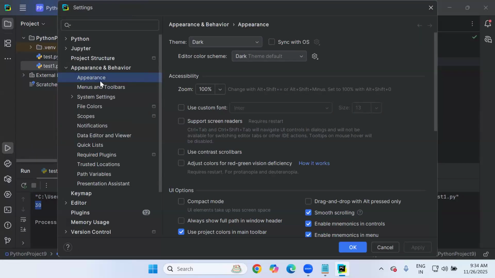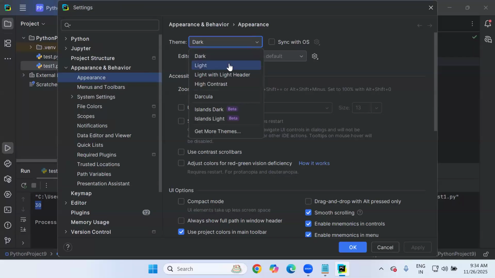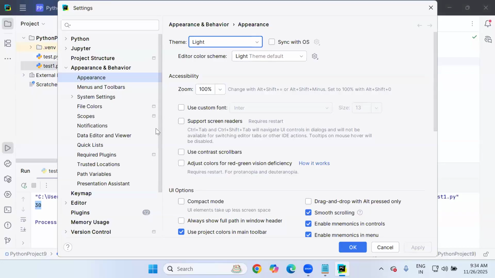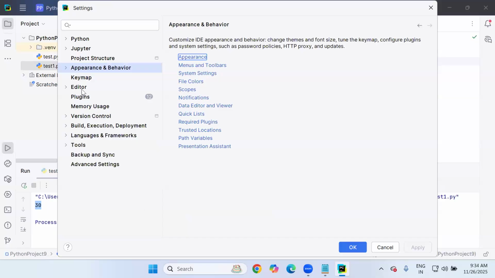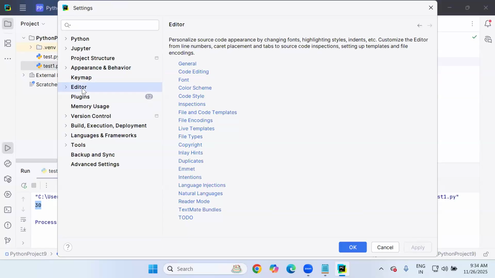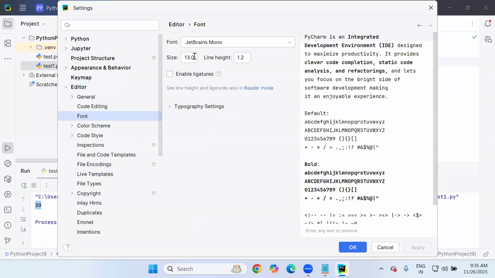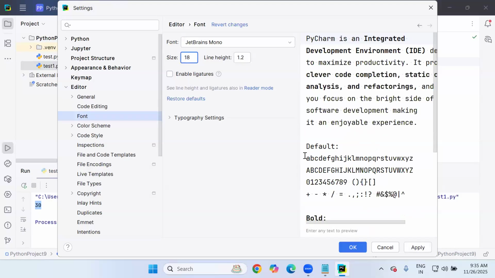There you can see appearance and behavior. Under appearance, dark theme is selected, but I'm trying to select light theme only. In the section below, you will see the editor option. Click on editor, and once you click on it, the font option is there. Once you click on font, there is a font size. You can increase it as much as you want. I'm giving 18 font size. After that, you simply click on OK.